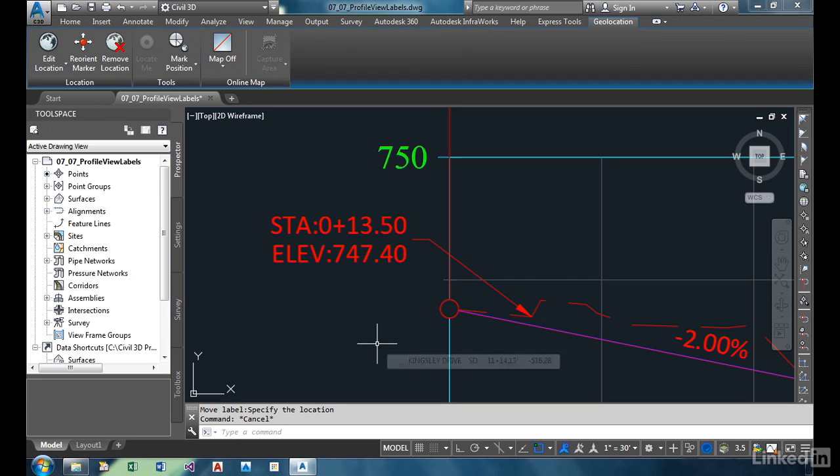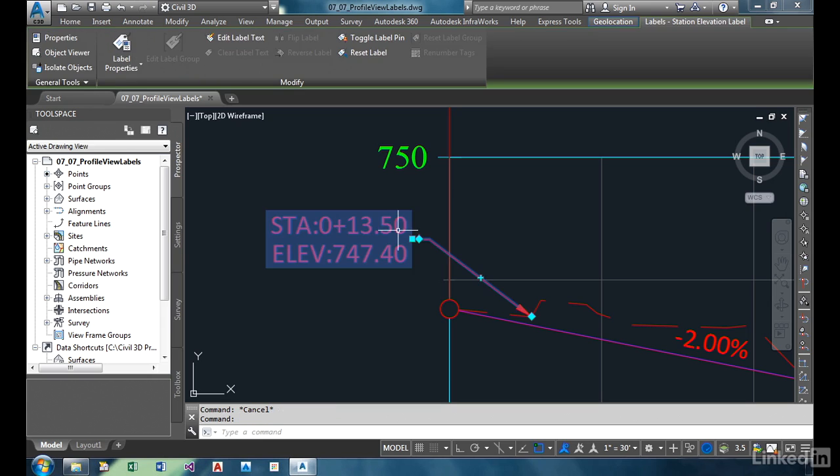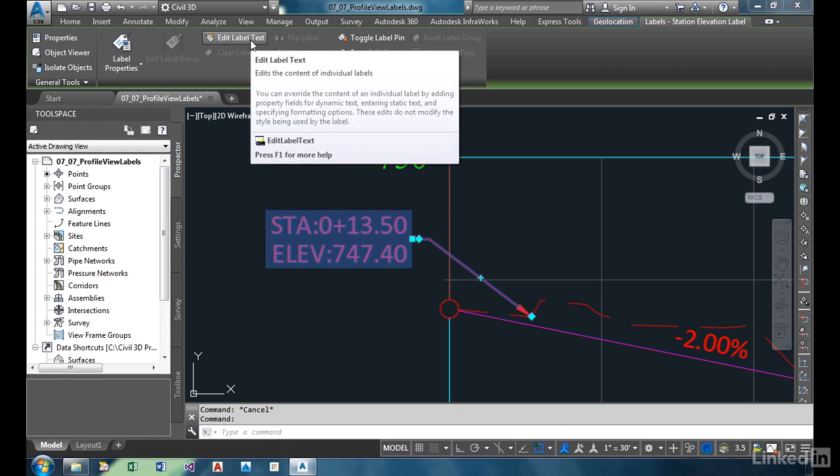Now, it doesn't really matter to us. We're not really concerned about the stationing at that location, but we are interested in the elevation. And we also want to identify what we're labeling at that elevation. So I'm going to select this label, and any label we've done so far and that we'll do in the future can be adjusted in this way. So at the contextual ribbon for this label, under the Modify panel, I'm going to choose Edit Label Text.